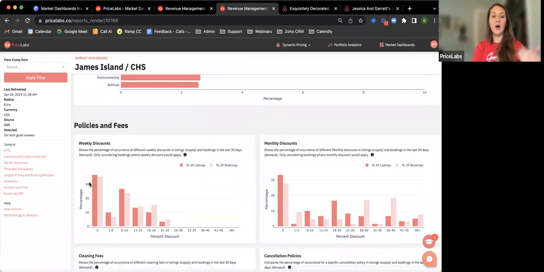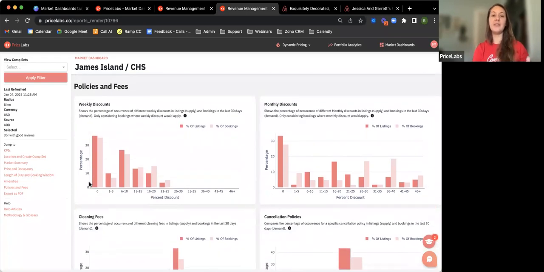Cool. Next, we have policies and fees. When you're setting up your listing on Airbnb, Vrbo, or the OTAs, I think this is a really nice section to pay attention to, especially now that cleaning fees are included in the estimate that they give.